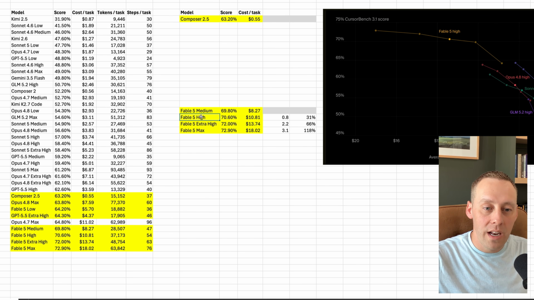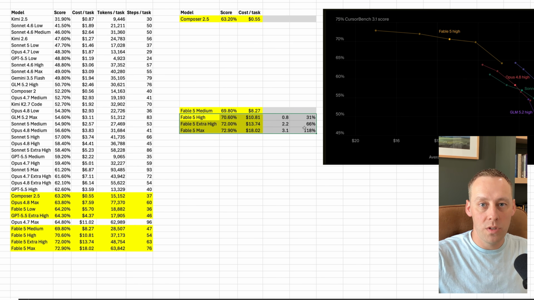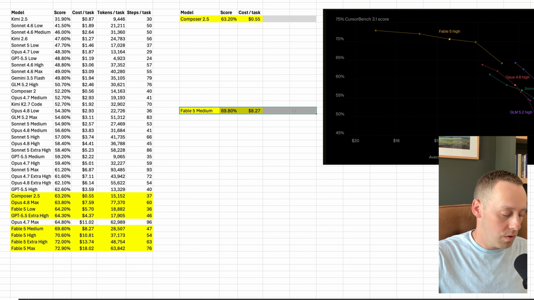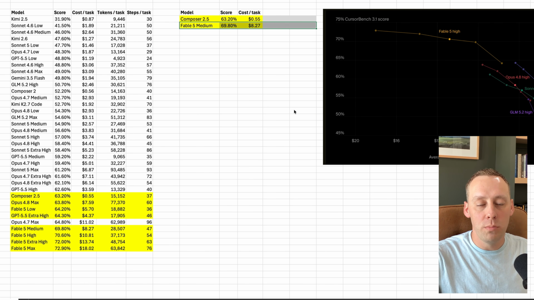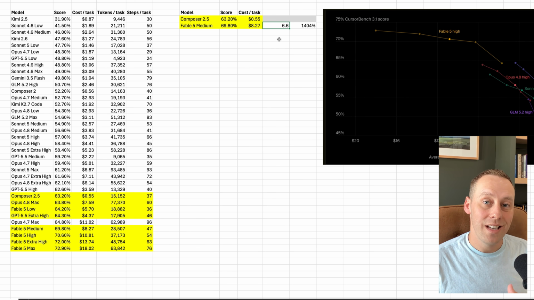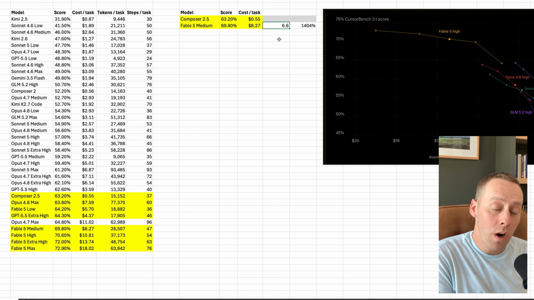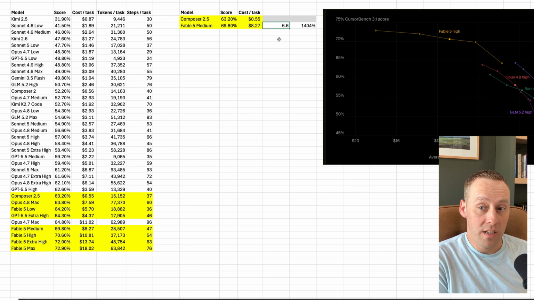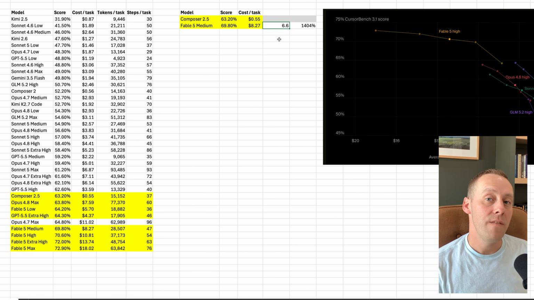So, all that being said, I would eliminate all three of these models. They're really not worth it to me. What that leaves me with is really just two models, Fable 5 Medium and Composer 2.5. Now, if we run this same analysis here, you see a 6.6 percentage point increase from 63.2% to 69.8% for a 1,400% increase in spend.